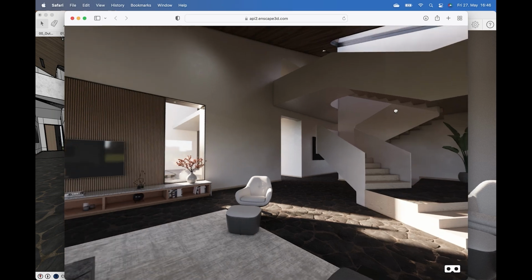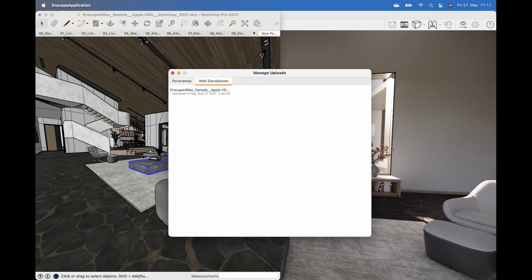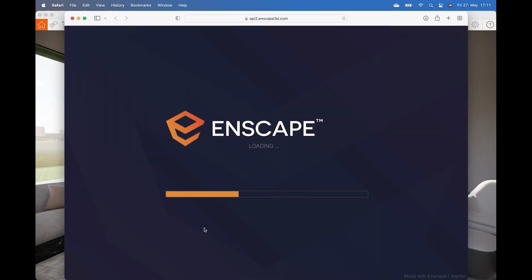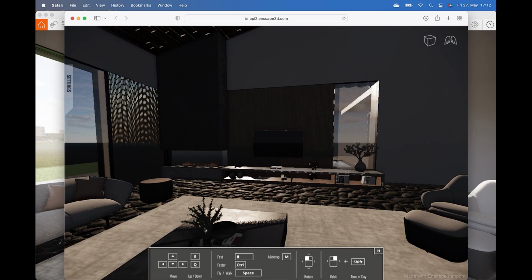There is another tab in this Manage Uploads interface, which is referring to the web standalones you can generate from Enscape. To do this, just press the last of our 3 export buttons. The standalone will be uploaded automatically and can then be accessed through that link.